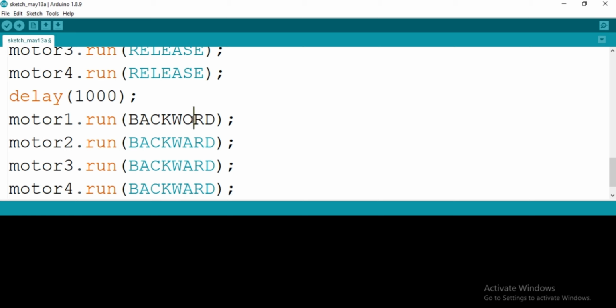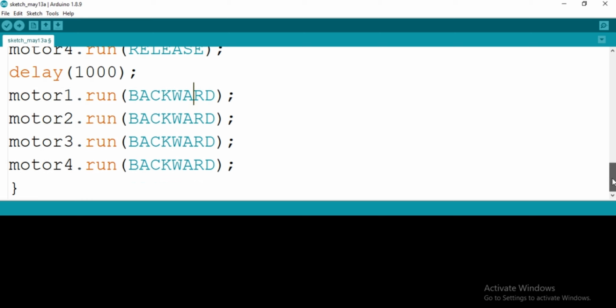So here we have set our motor to move forward for 2 seconds. After moving forward for 2 seconds, it will be stopping. After stopping, it will be moving in backwards.